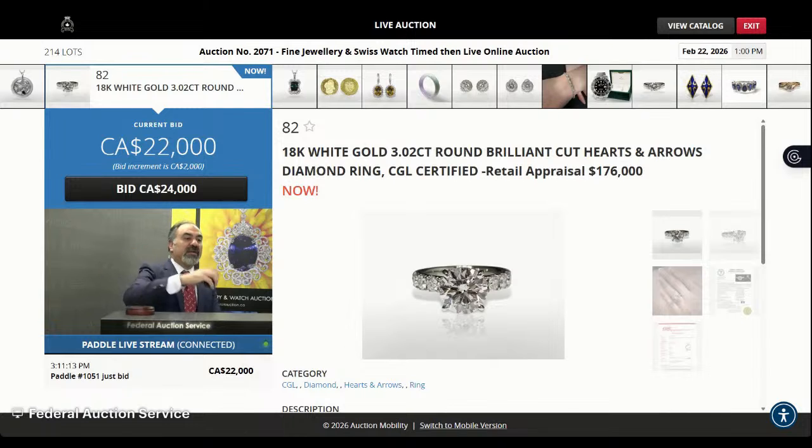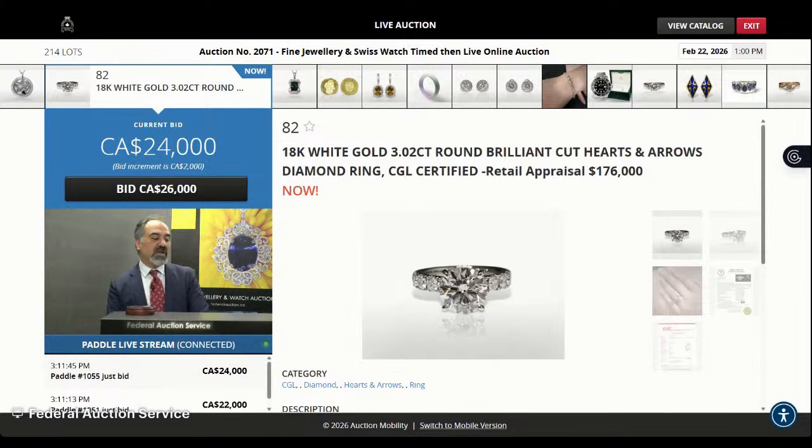At 22, we have Paddle 1051 joining just now. Thank you. 22,000. Any advance on 22? Almost passed it. You're waiting till the last second there. Anyone advance on 22? Really, this is too cheap. For a 3-carat, it's well below. I don't see any 3 carats trading below 30s. 34, 36, 38, 42. You know, that's the range. But 22, wow. 24 now.